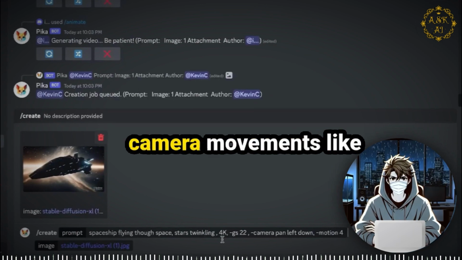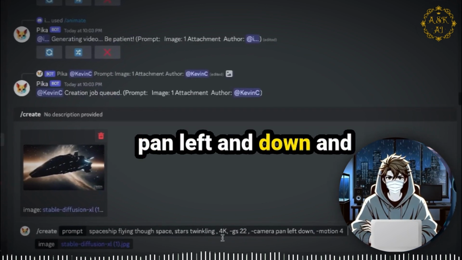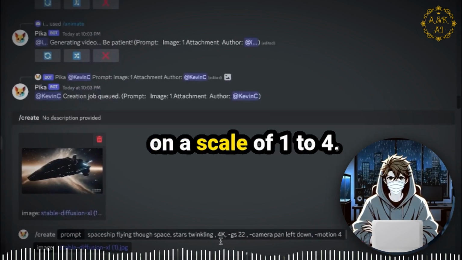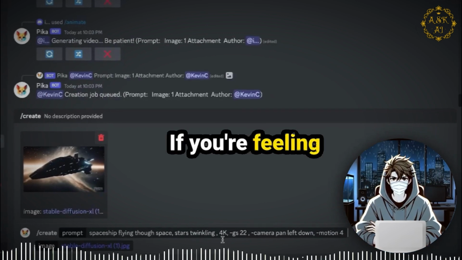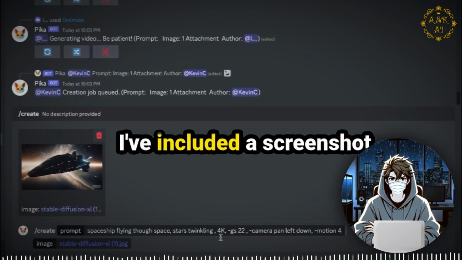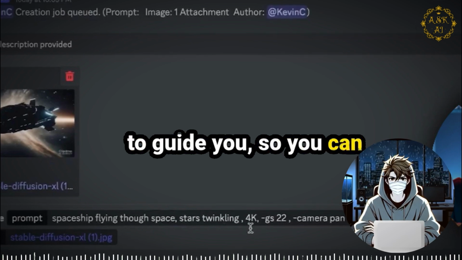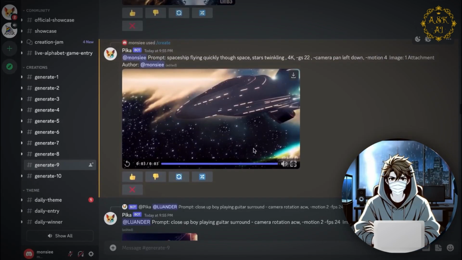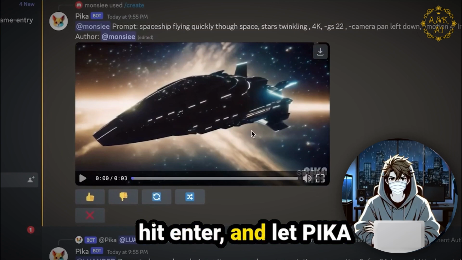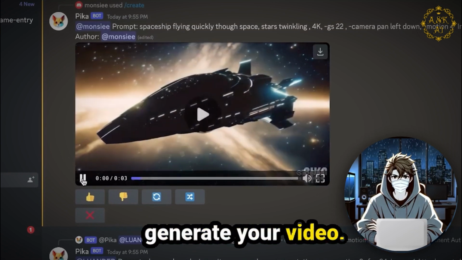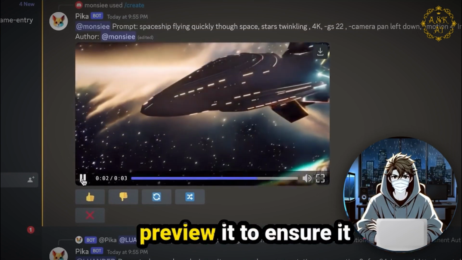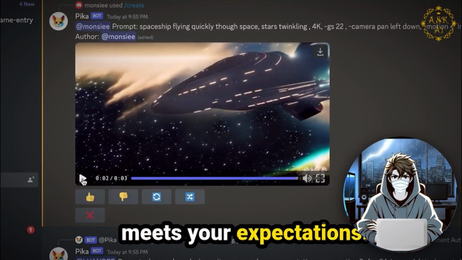Finally, you can define camera movements like pan left and down and adjust motion intensity on a scale of 1 to 4. If you're feeling overwhelmed, don't worry, I've included a screenshot to guide you, so you can just copy and paste. Once you're satisfied, hit enter, and let Pika generate your video. When the video is ready, preview it to ensure it meets your expectations.